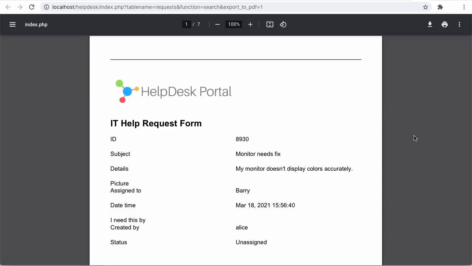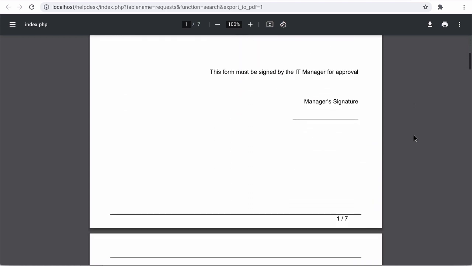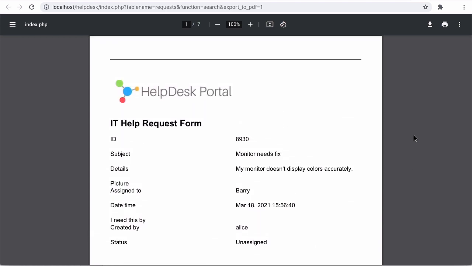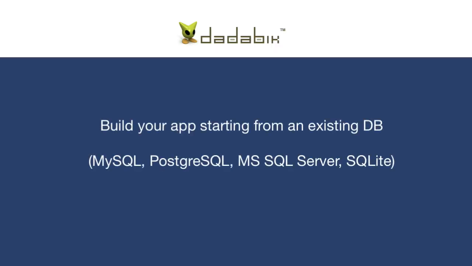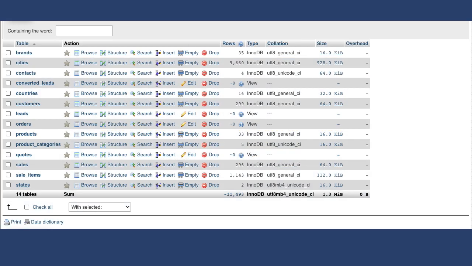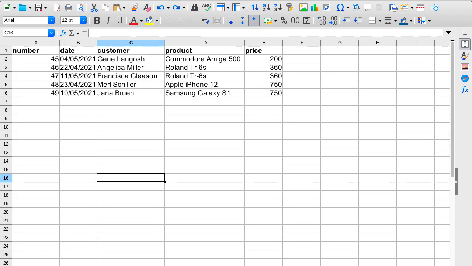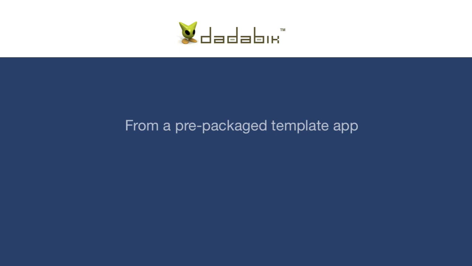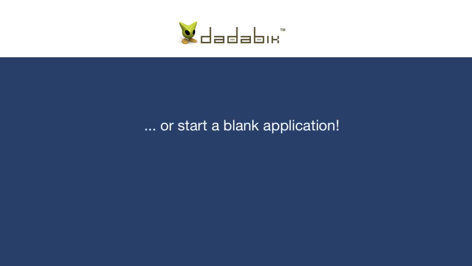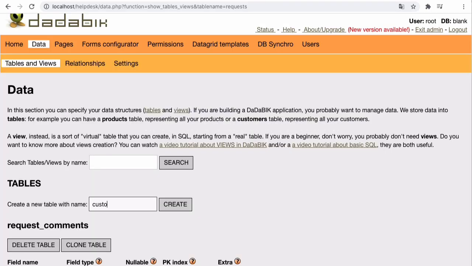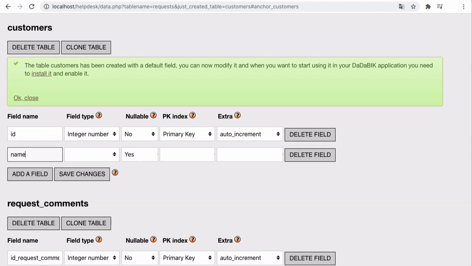How do you create an application like this with DaDaBIK? It's easy. You have three options. You can start from your own data by importing an existing database or Excel file. Start from one of the pre-made app templates which come with DaDaBIK, or start from scratch, defining your data structures in DaDaBIK itself.